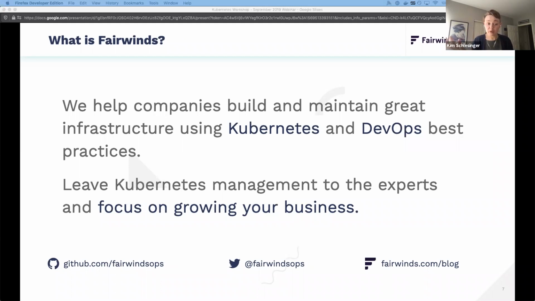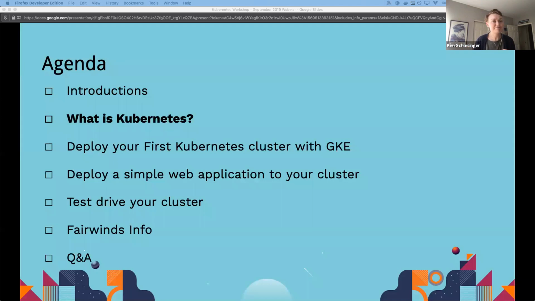So who are we? We work at a company called Fairwinds, and Fairwinds is a consulting company that specializes in helping other companies build and maintain great cloud infrastructure using Kubernetes and DevOps best practices. Basically, the proposition is that we focus on building and managing your Kubernetes infrastructure so that you and your developers can focus on building your products and growing your business. So we are experts at managing Kubernetes clusters.